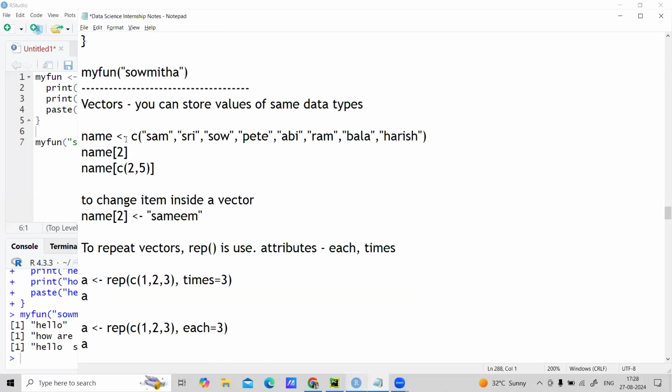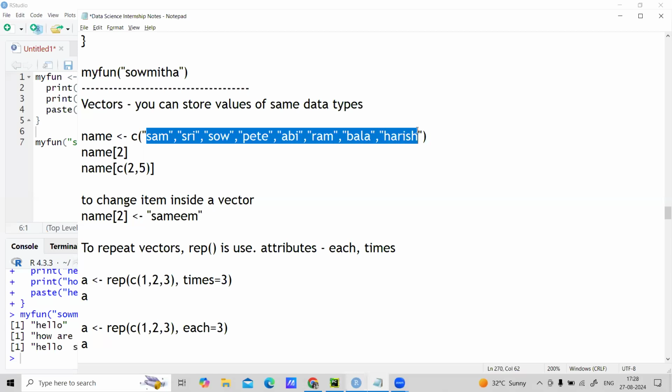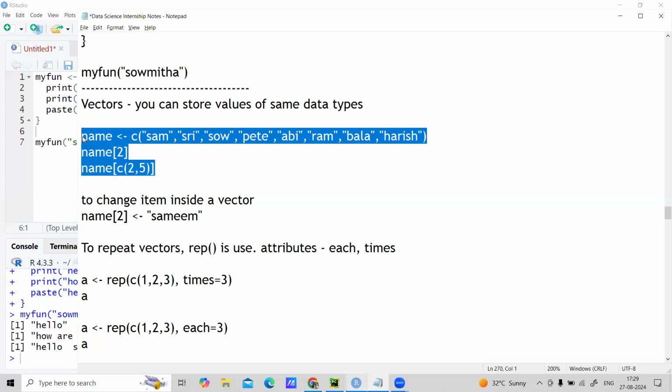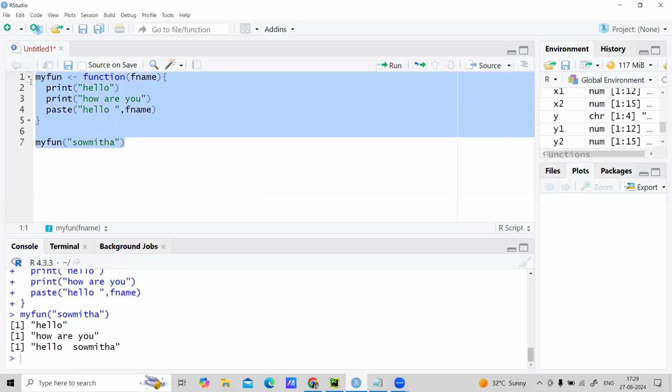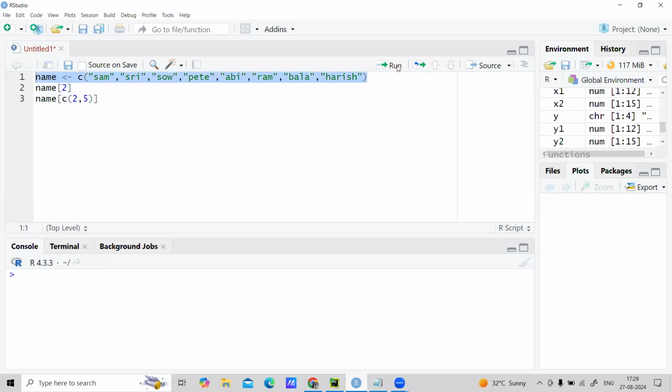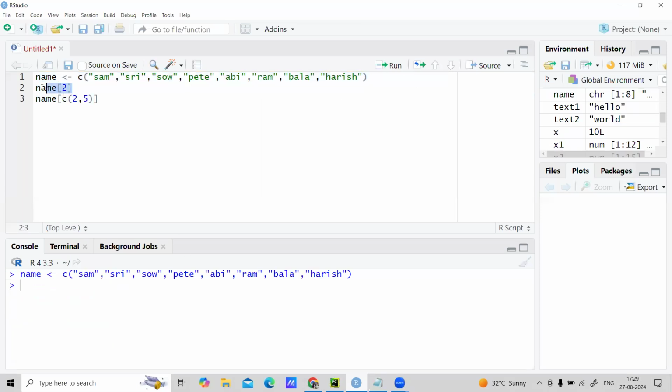Now to create a vector, you will use this function called the c function. Inside the c function, you give values and this vector will be created. Now to access a value in a vector, you have to use the index values. So we'll first create the vector. Let me clear and I'll run. So vector is created. Now when I call name of 2, it is showing Shri.